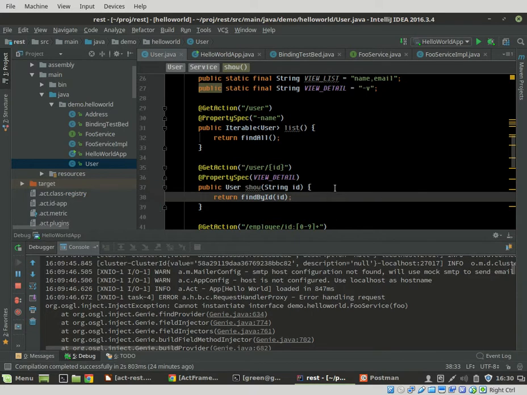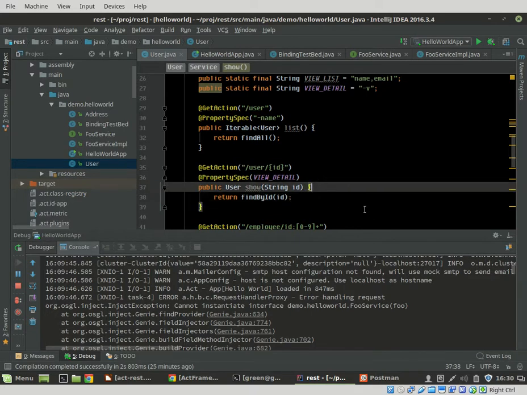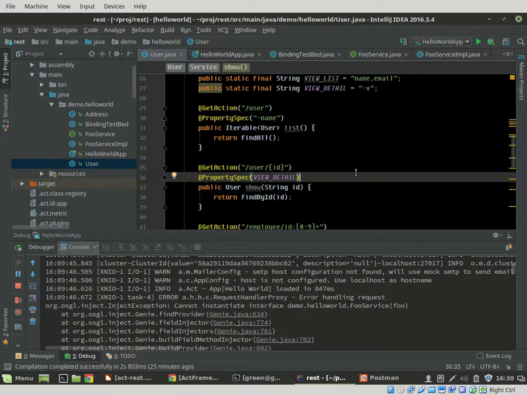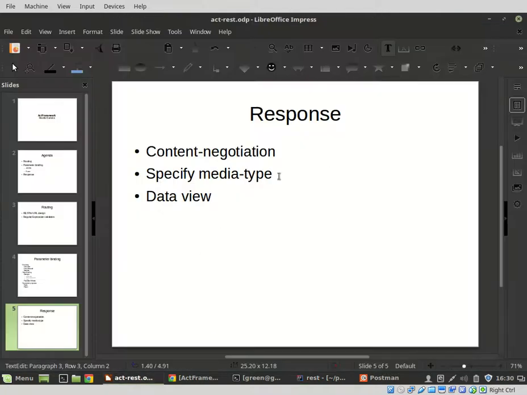Okay, so this is the data view, and we show you how easy it is to control what kind of data you want to view or you want to send to the front end. Right, so this concludes the video course. Thank you very much.